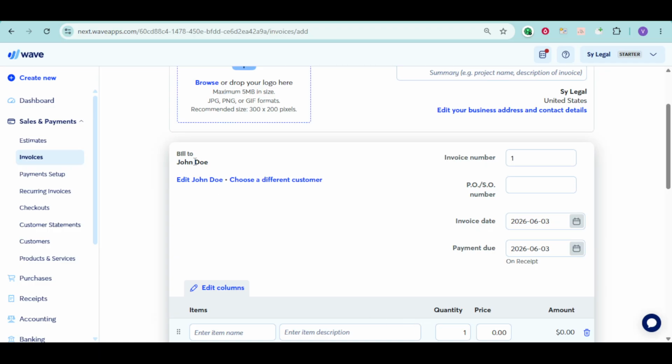This integration ensures that all future invoices to this customer are streamlined, reducing the need for repeated data entry and minimizing errors. And that's it. You've successfully added a new customer in Wave accounting.